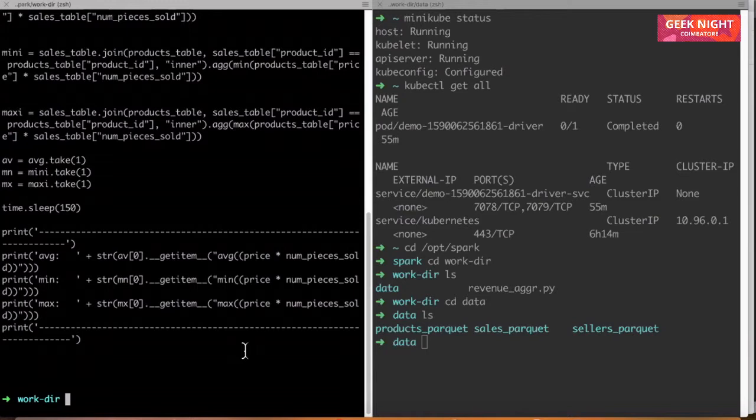Yes, Mani. Next question is, are both client and cluster mode supported in K8s? Yeah, so both client and cluster mode are supported by Spark on K8s. The client mode support actually came up pretty recently, but it is supported starting Spark 2.4.